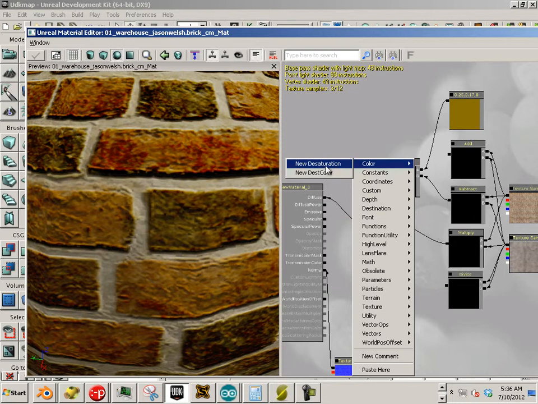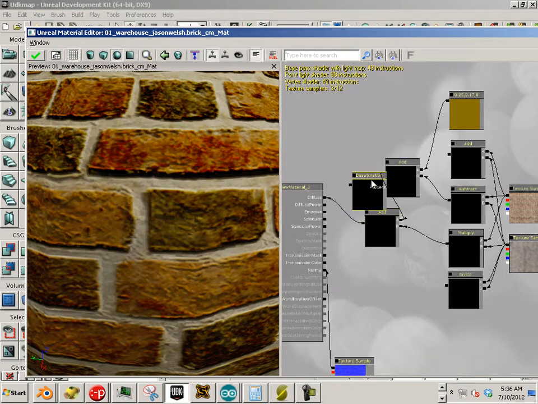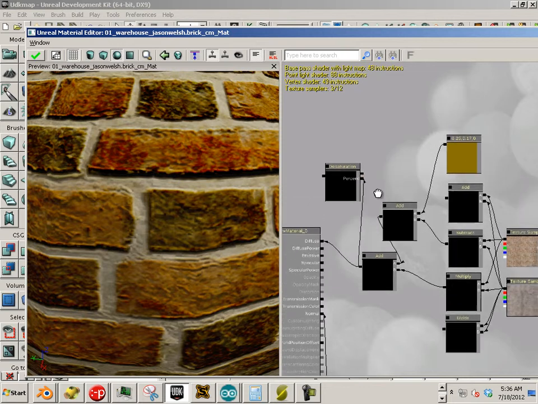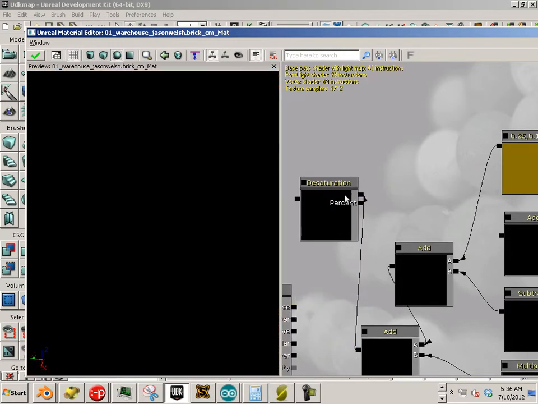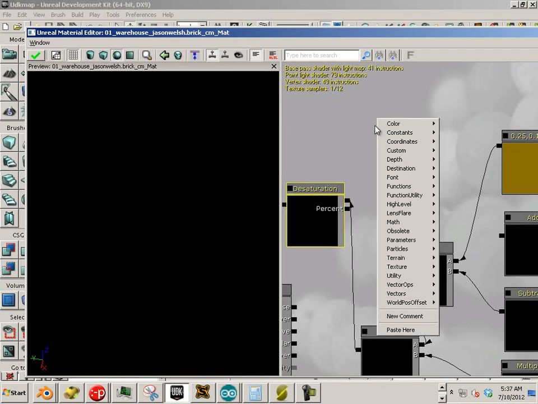If you go color, new desaturation, we have a desaturation node. How do I desaturate it? Well, this says something like percentage, okay? So actually I want to connect it here, break the link, break this link, and it says a percentage. Well, how do I add something to that as our percentage goes?